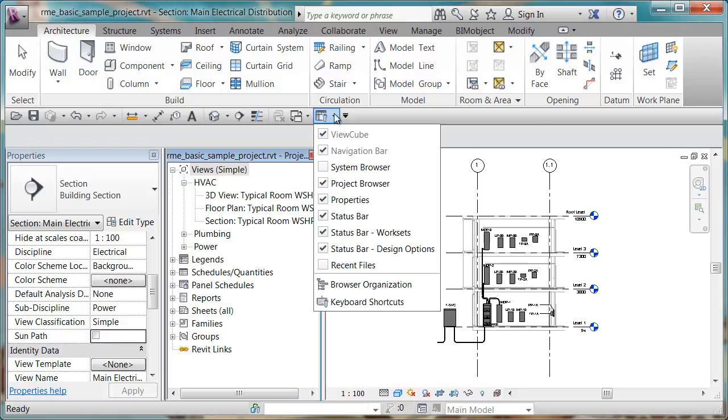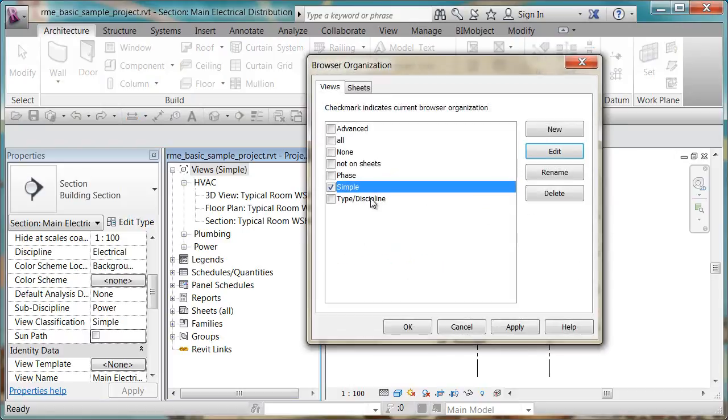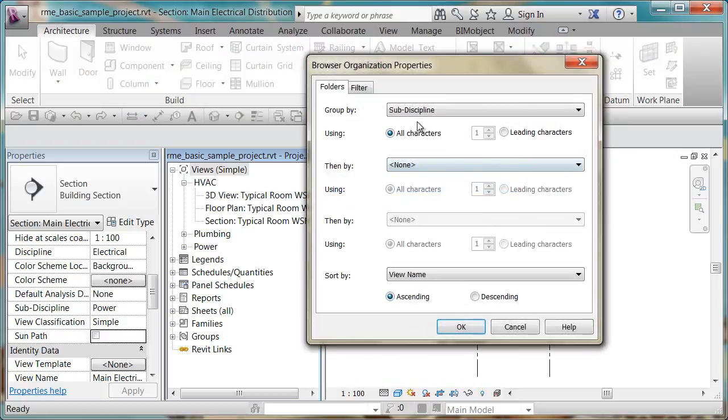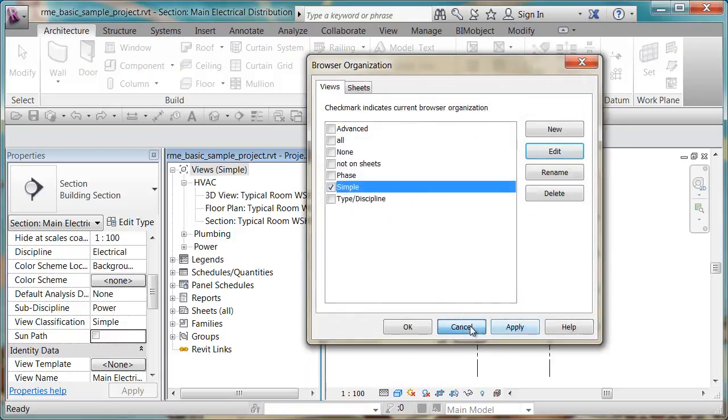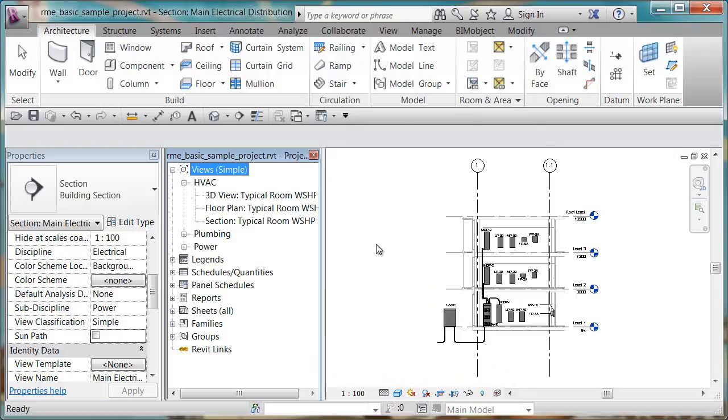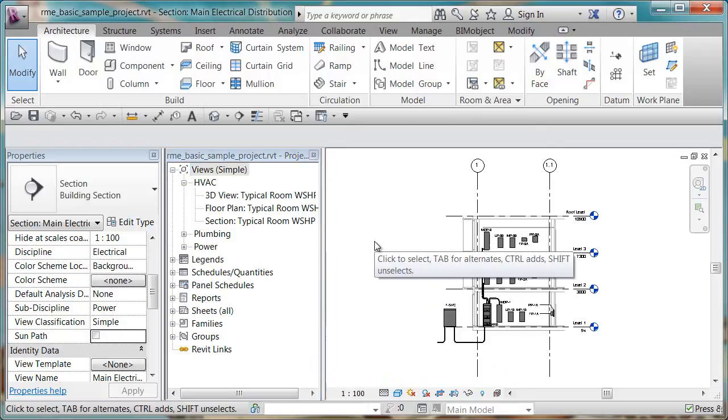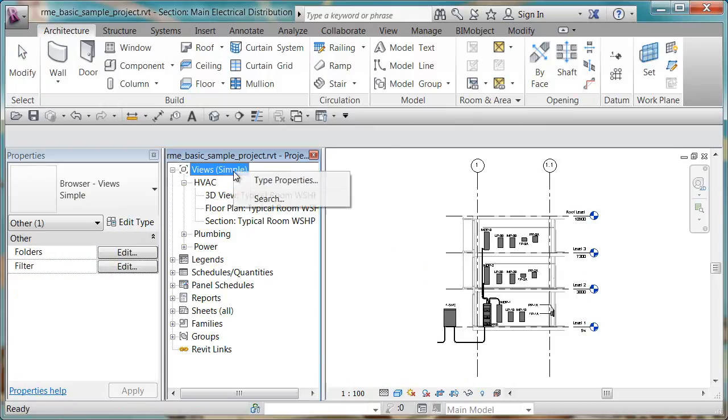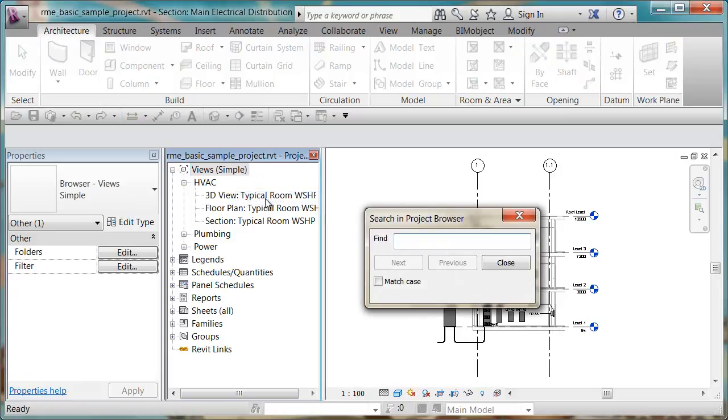We can check that by going in here, project browser, simple, let's edit. It's going by the subdiscipline. So if you change the subdiscipline property of the view, it'll resort itself. For instance, this view is called section main or something, so I want to find it. I'm going to right click on here and do a search and say section.